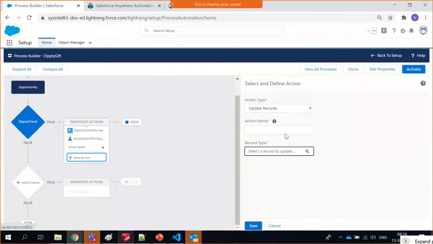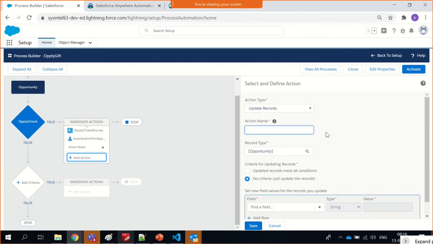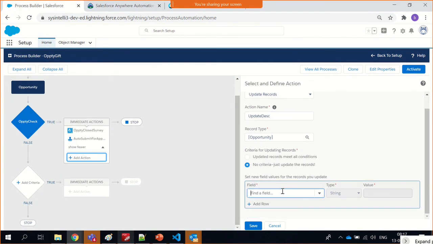Update record. So let me select the opportunity record that started your process. Yes, I choose this opportunity only. I want to update a field. Action name is update description. Currently it was having some other description. Now I'll update this description to.